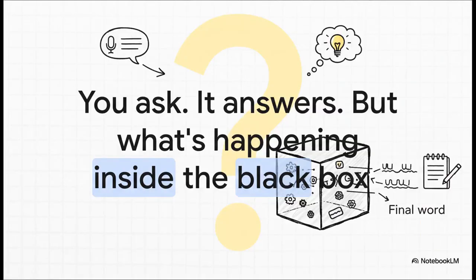You give it a command and it just writes. But you know it's not really magic, right? It's a fascinating step-by-step process. And in this explainer, we're going to follow that entire journey, right from your keyboard to the AI's final word.